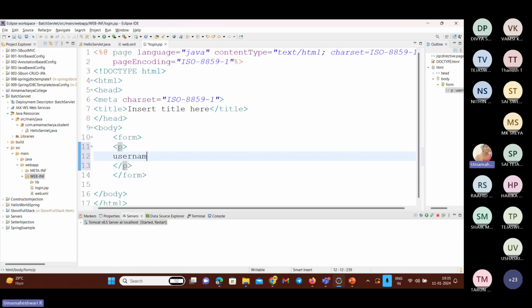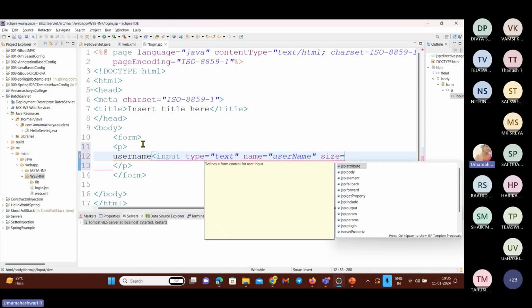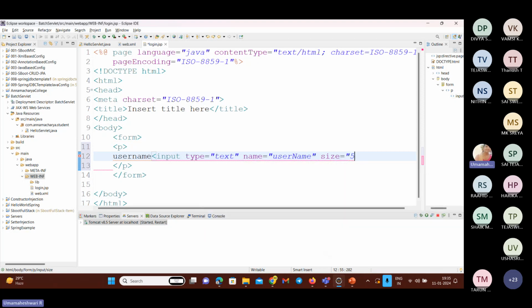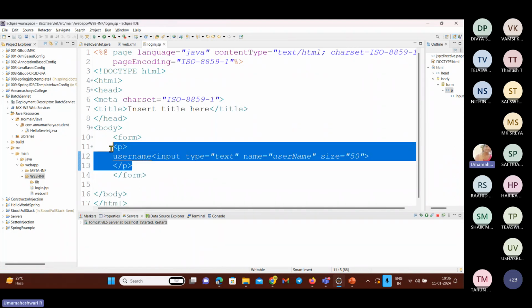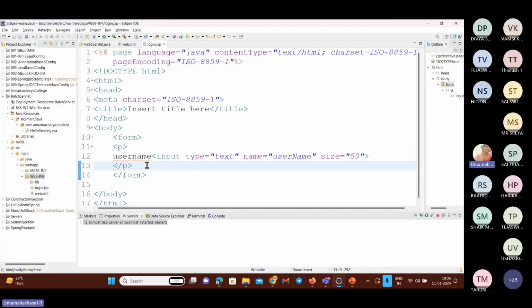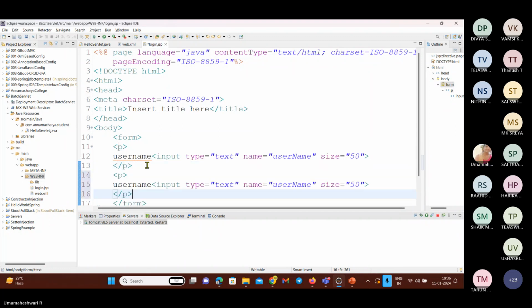I'm getting the username, input type is equal to text, and the name is equal to username. And if you want the size for that user, you can also mention that. Next, I need the password. So this is like a login page, okay?